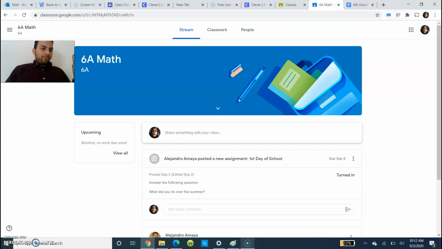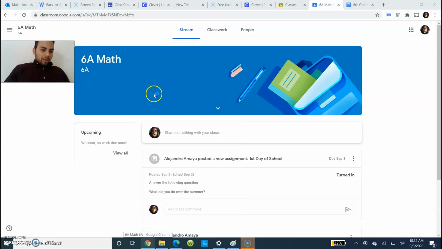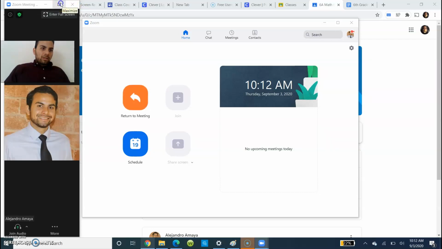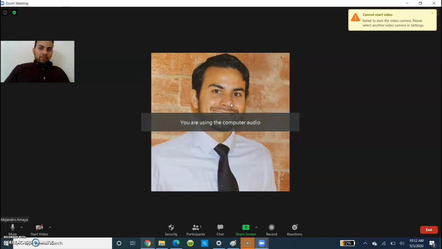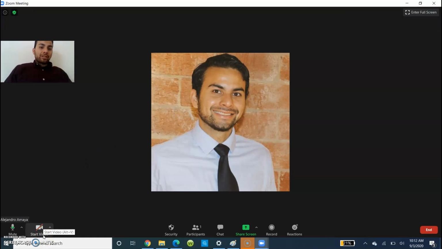All right, very, very important review. When you are in Zoom, let me see, start Zoom, and new meeting. Okay, when you are in Zoom, make sure your start video button is clicked. You shouldn't have a red line. I only have a red line because my video is over here, and I can't have it in two places at the same time. All right, so make sure your start video is on. Make sure you can see yourself on the screen.